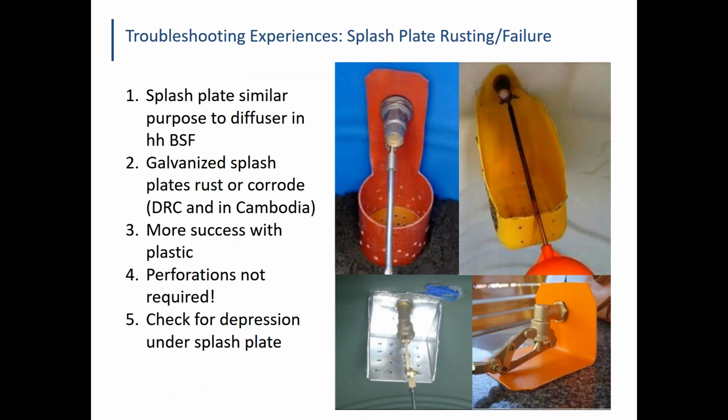It has a similar purpose to a diffuser basin or a diffuser plate in a household biosand filter, to absorb the impact of the water that goes into the filter. You can see some examples of different things we have here. There's really no standard design anywhere. People are using any kind of container they can find to absorb the impact. I personally like the one on the right here, the orange one.